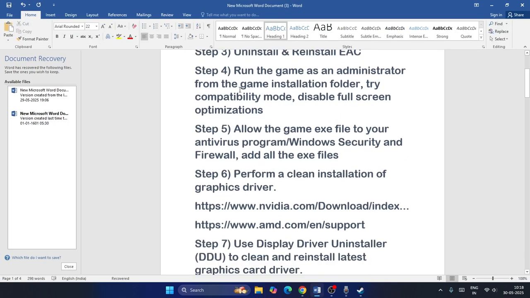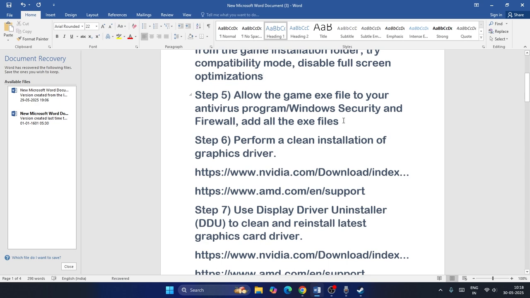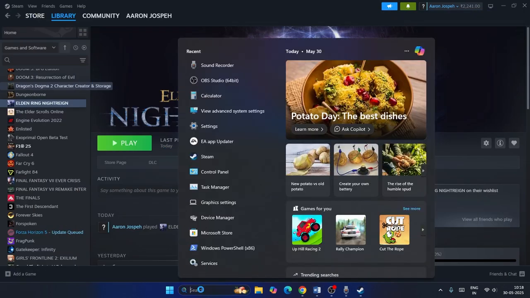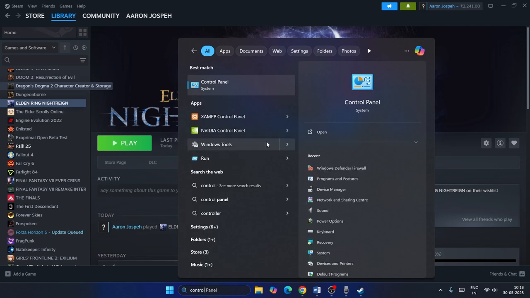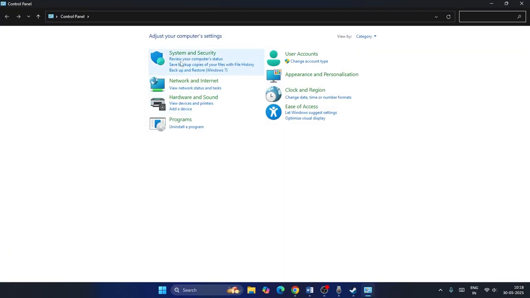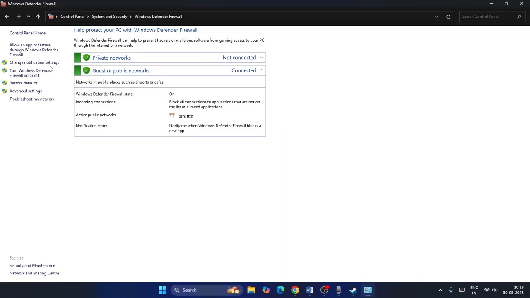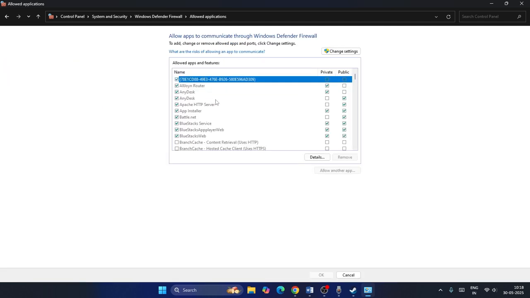The next step is to allow the game through your Windows security. To do this, search for the Control Panel and click on it. Go to System and Security, Windows Defender Firewall. Click on Allow an app through Windows Defender Firewall. Keep scrolling down and check whether Elden Ring is added. As you can see, Elden Ring is already added, and they have put a check on both the boxes, Private and Public, which is very important.